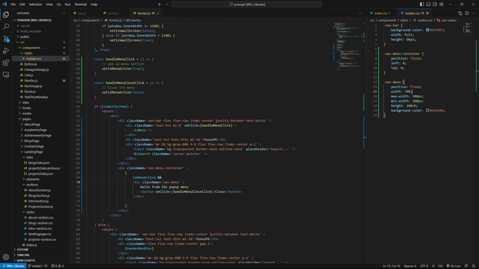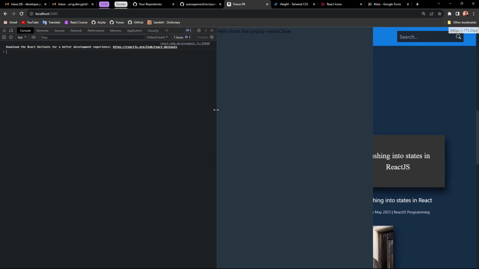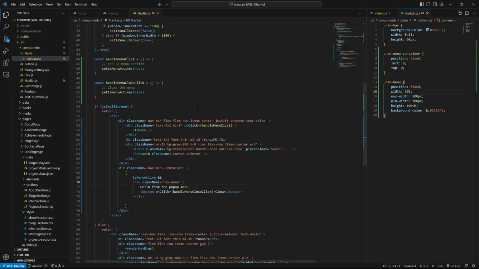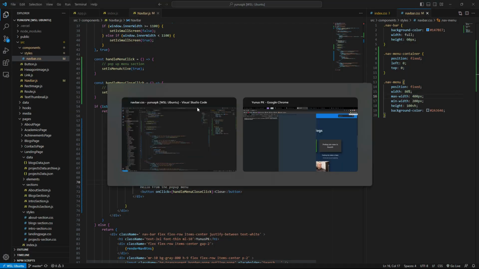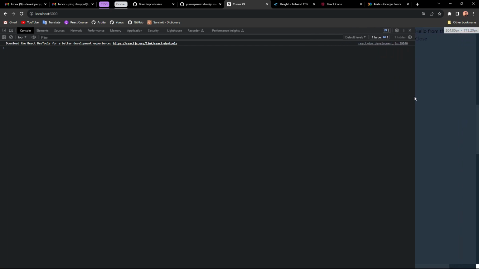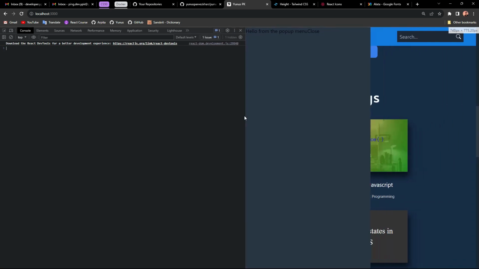We're gonna make it 80%. Now it's much better. And I think 500 pixel is too much, so we're gonna make it 400 pixel. Yeah, that's pretty good, I guess. And okay, so we are responsive up until maybe 215 pixels. That's a lot.